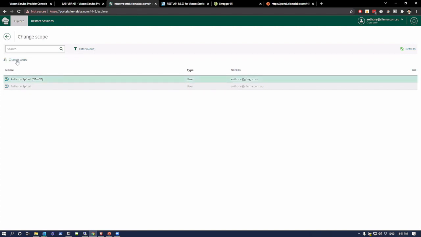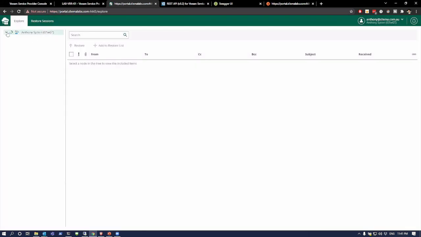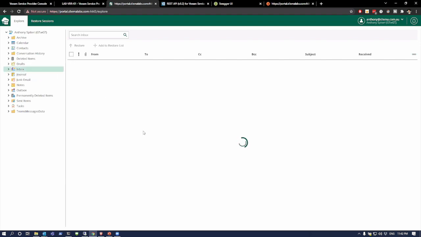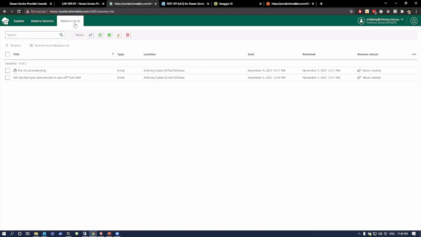So let's go and click on this particular one here. It's going to give me a bit of a warning to say that I don't have any SharePoint restore points. That's okay. I'm looking at this particular customer now, which is GTWGT, and I'm able to go and actually do restores for this particular user. We can do restores straight away from here, or we can add it to a restore list, which is effectively like a checkout box of the items that you want to restore.